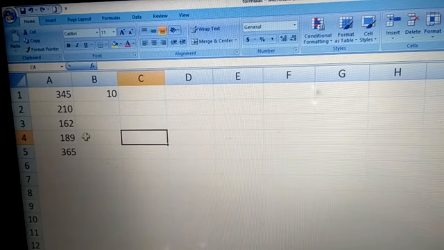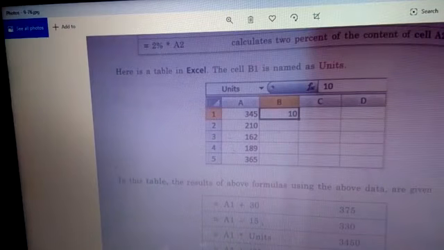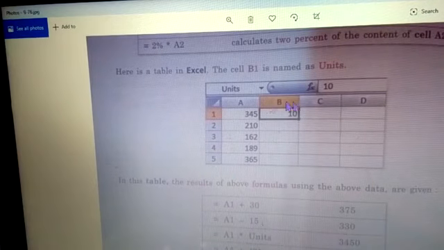So children, I have entered all the values that were listed out here in your chapter. Now see here, B1, meaning column B and row 1, has been named as units. So how can we do that?